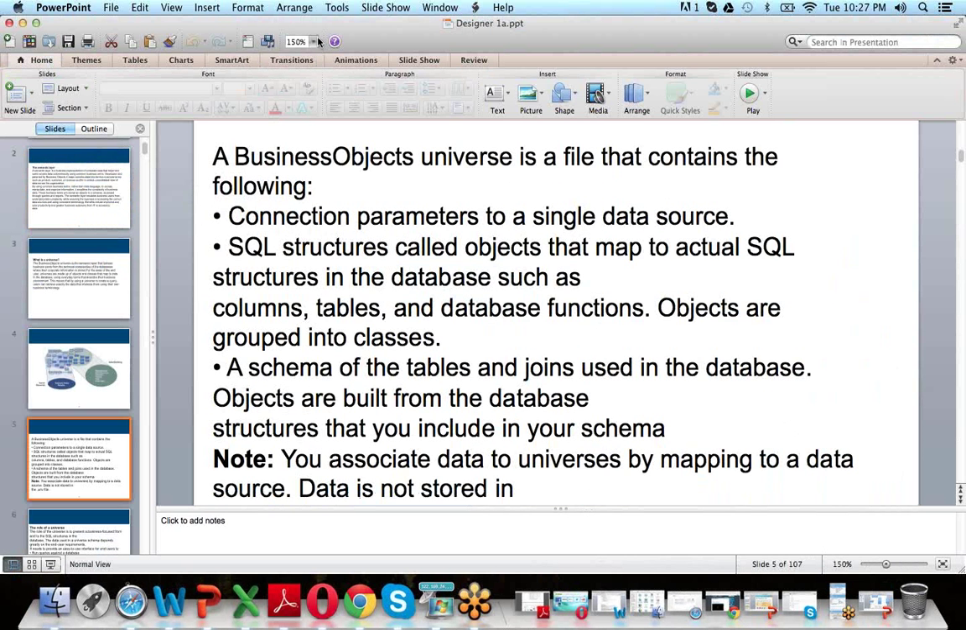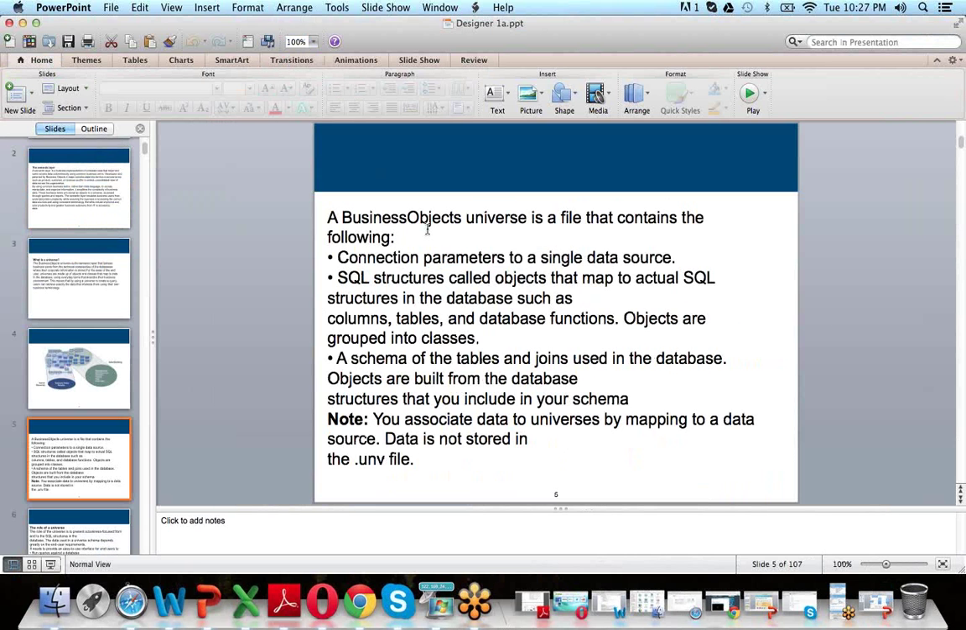So what exactly does a semantic layer consist of? A business objects universe is a file that contains the connection parameters to the source, a schema of the tables joined, and the objects. So you are not storing any data in the semantic layer. It doesn't contain the data. The universe is a file. The extension of the file is UNV if the universe is designed in UDT, and the extension is UNX if the universe is designed in IDT.